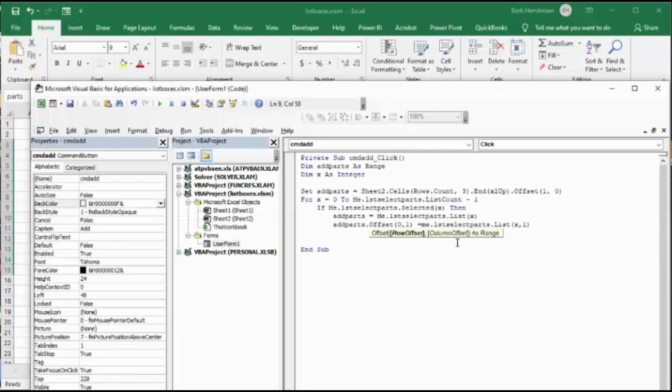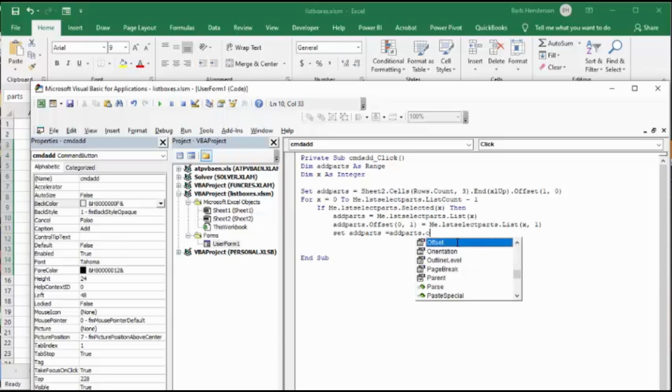Okay, and so now what we're going to do is set add parts equals add parts dot offset. So now what we're doing is we're moving down to the next row so we can put the next item in.